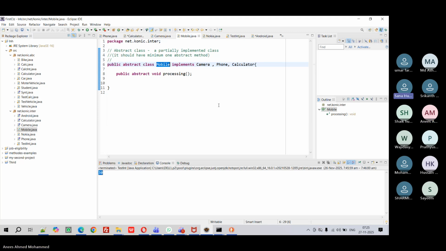Sir, we have wrote the processing method, no, sir. Processing belongs to camera. Even I am implementing also in both the places, it will not cause issue. Why?